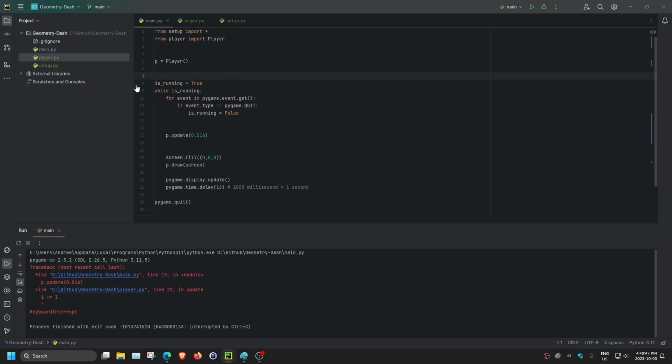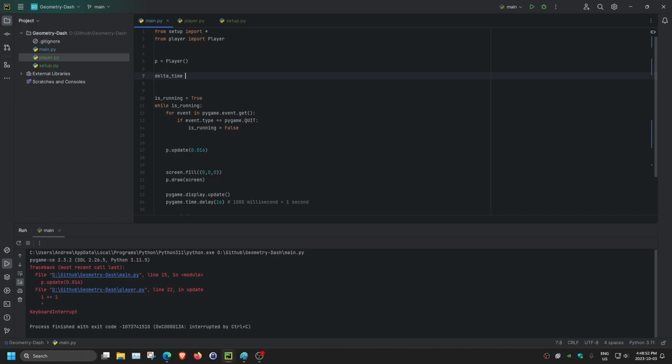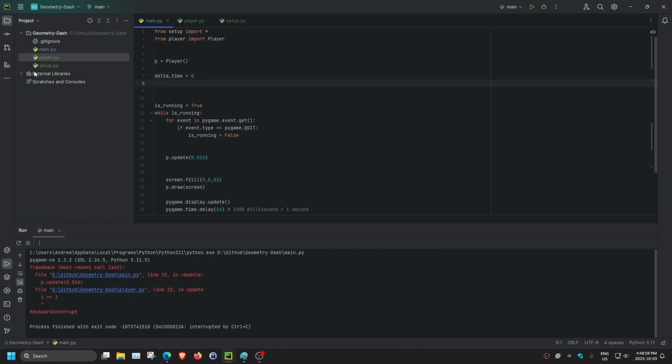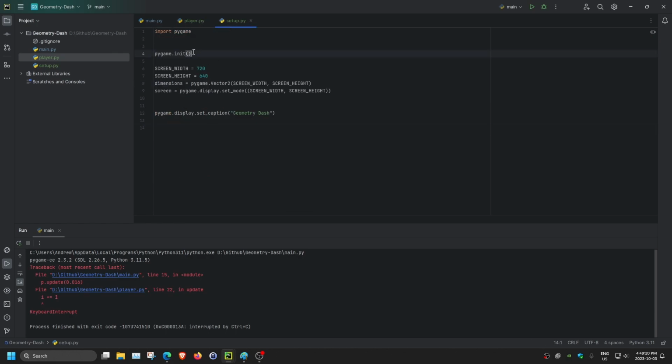So after we make our player, we need to make delta time, and we're going to set this to 0. I'm just typing out the word because I don't know how to make a triangle in the text editor. And then we need another variable, and it's called last time, which is equal to pygame.time.get_ticks. Get ticks is just going to give us how many milliseconds have passed after we called pygame.init.